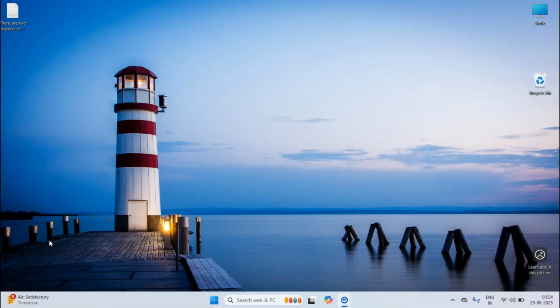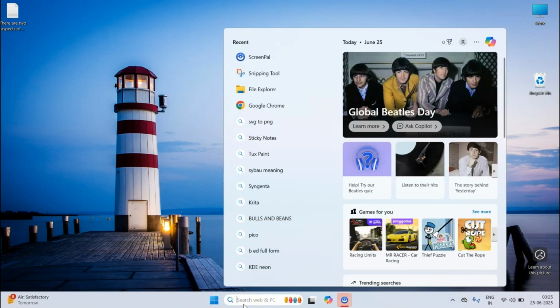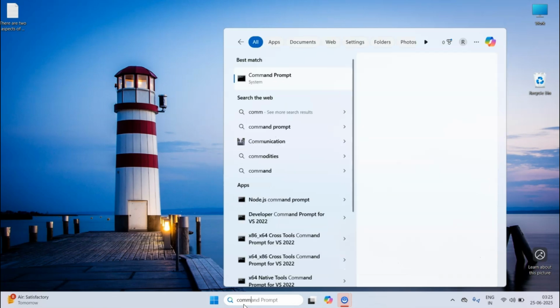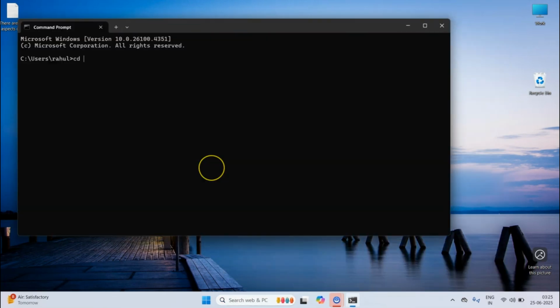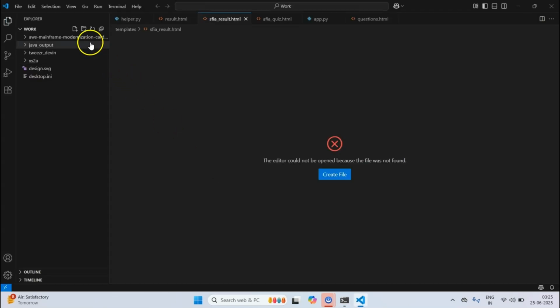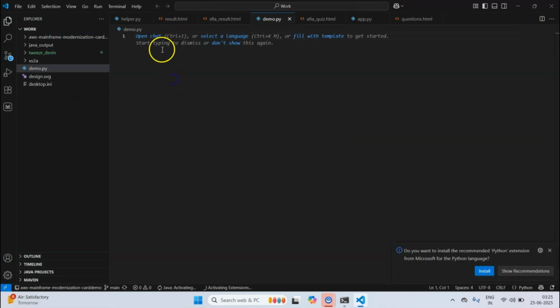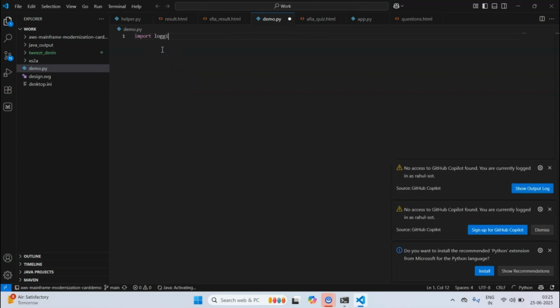So first, let's say you write import pandas. What exactly happened? Let's do that. I am going to open command prompt and cd into my work directory and maybe open Visual Studio Code here. Suppose I create a new program called demo.py, and in this demo.py I do import, maybe not pandas, some other package, maybe logging.